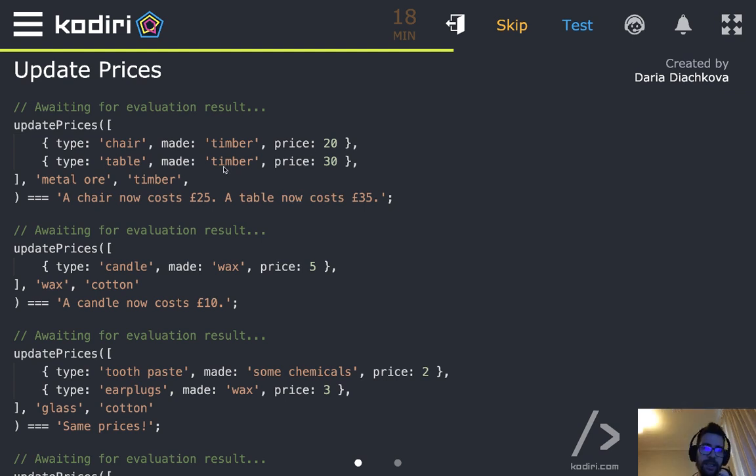Yeah. So how do we know which products will increase their price? Only the products that are made out of these materials will increase their price. For instance, chair. Chair is made out of timber. Is timber listed here? Yes. Then increase the price from £20 per unit to 25. Likewise, table is the same material, so we'll also increase the price.